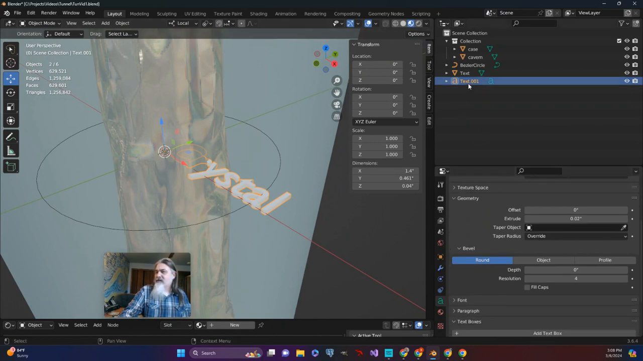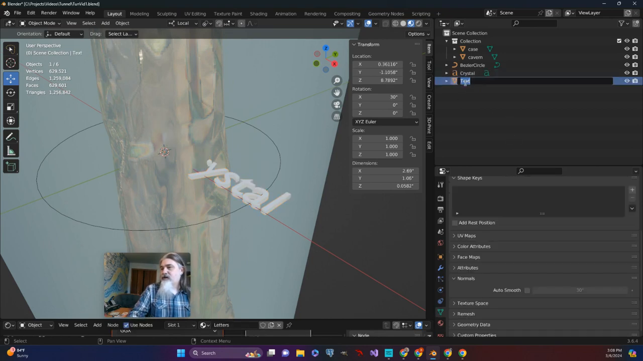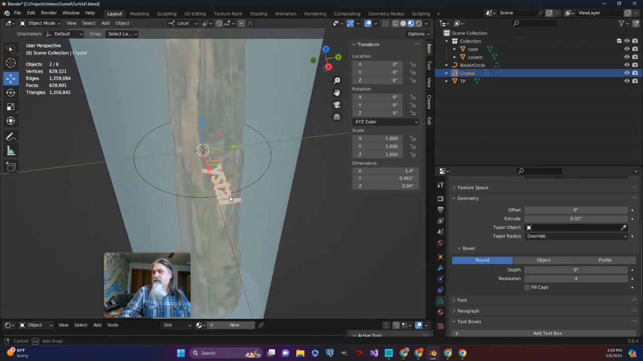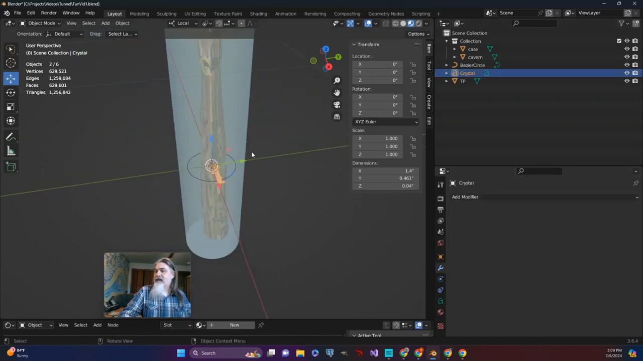The other thing I think I'm going to do right now is just to avoid confusion, let's go ahead and rename these. Let's call the one that says Tunnel Project a TP. All right, back to Crystal. I think what I'll do is, in this case, I'm going to add a modifier, but last time I added the modifier when it was text. This time I'm going to do it the other way around.